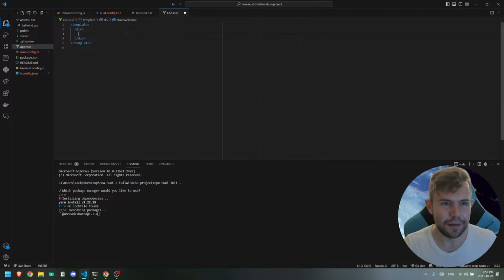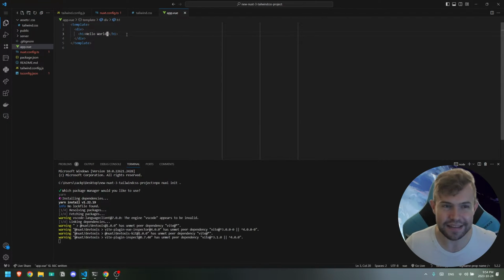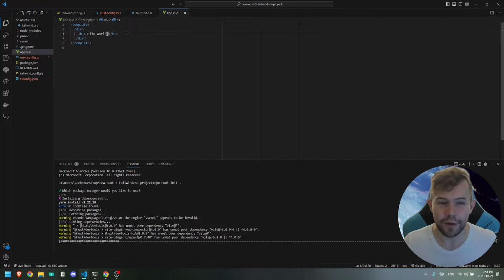Inside of app.view, I'm gonna add an h1 just so we can see that it's working. Hello world. Because if it is working, then this should have no base styles as an h1 tag, which means it shouldn't be big or have any padding around the sides or anything like that. So now we're just gonna wait until all of the dependencies are finished downloading.